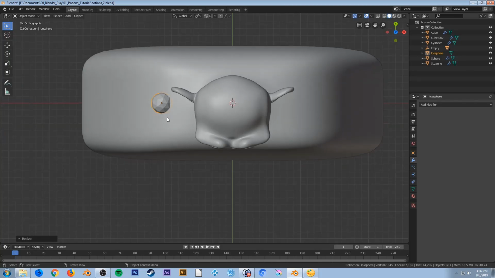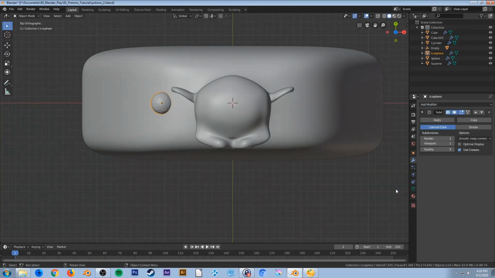I'm gonna hit 7 to just check how large it is there. I'm actually gonna go a little bit bigger. I'm gonna hit S and just bring it up a little bit. We're going to go to the modifiers, add modifier, subdivision surface. And this is pretty small and kind of far away. So I'm actually gonna bring down the render to 1, just have it 1 for both of those.